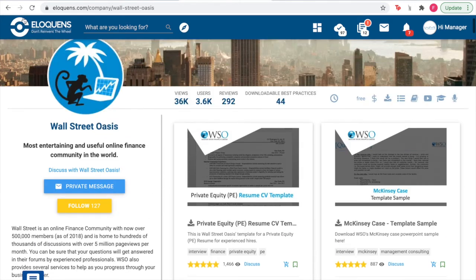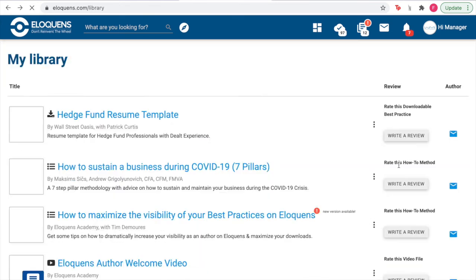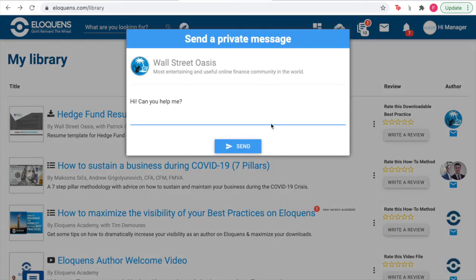If we return back to our library page, you can select this envelope here to private message the author directly. This feature should be used if you have any questions regarding their best practice, if you want to network with them, or if you just want to discuss with them more generally.